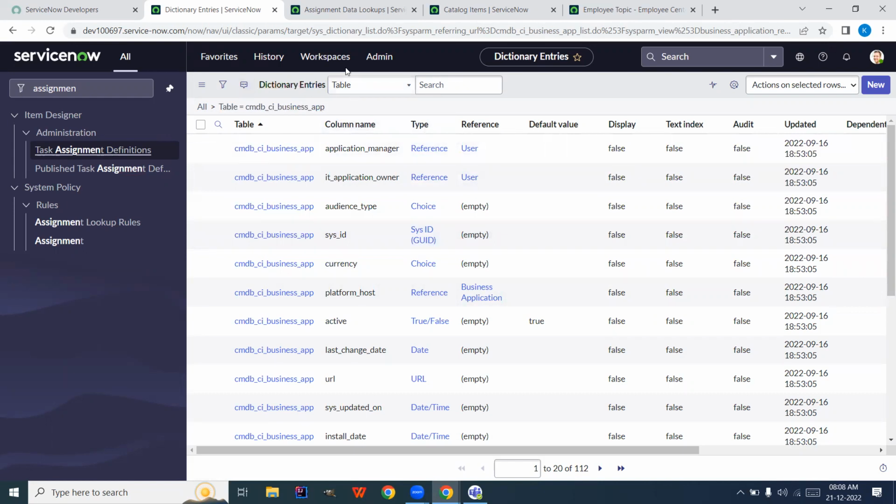Okay, dictionary entries. So dictionary is the table name. And then the next one: what is the name of the table which contains the list of all the tables? Is it sys underscore db underscore object? Yeah, correct. It is sys underscore db underscore object.